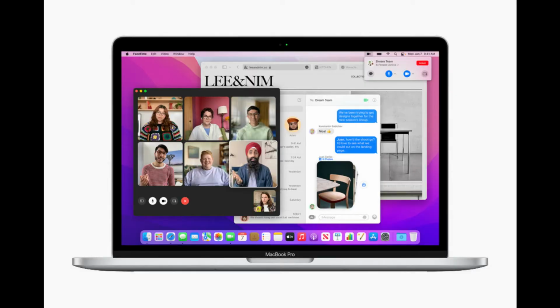Public beta testers can download the macOS 12 Monterey update from the Software Update section of the System Preferences app after installing the proper profile from Apple's beta software website. macOS Monterey introduces quite a few major updates for the macOS operating system.